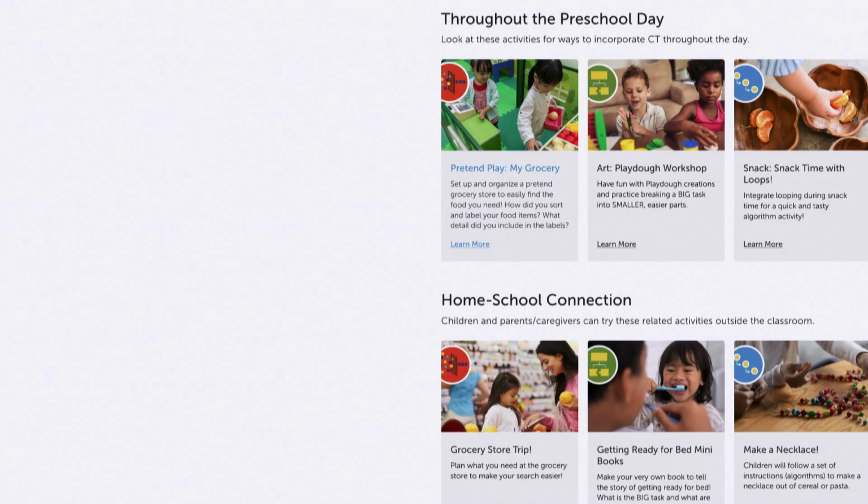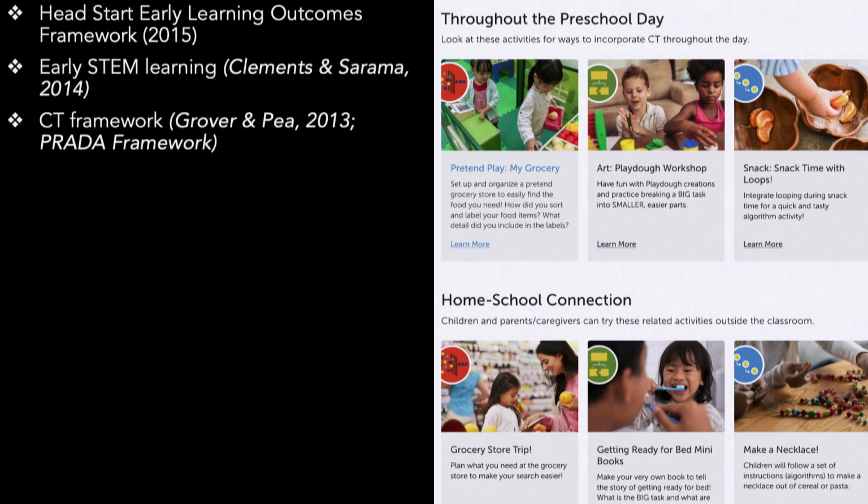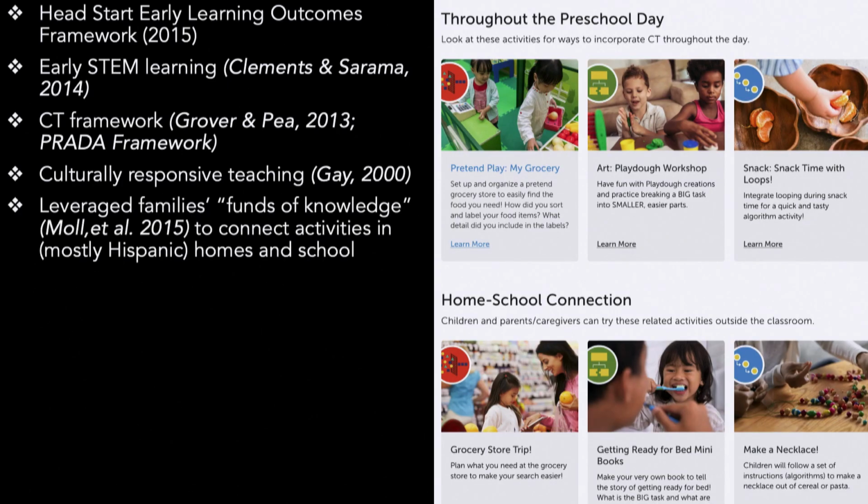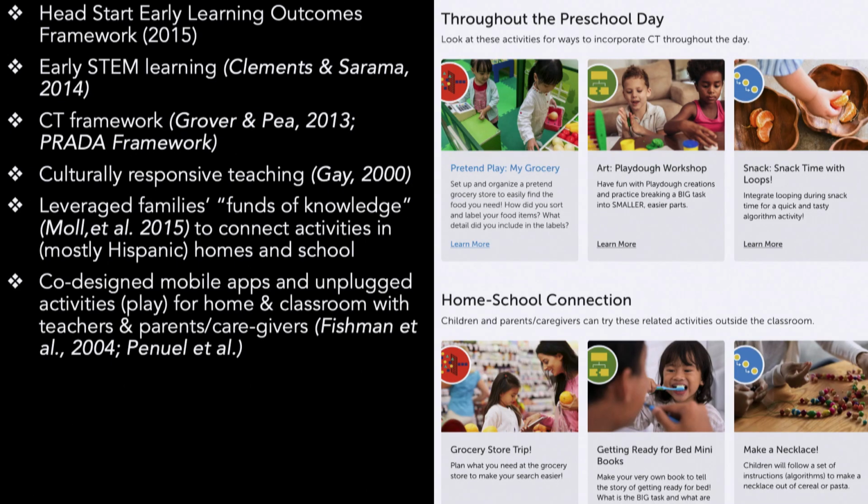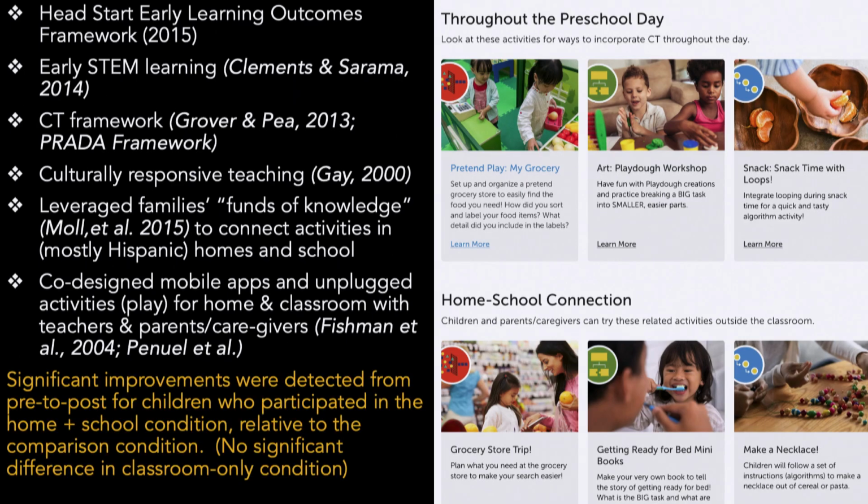It describes our research. We were guided by frameworks on early learning, early STEM learning, CT, and also by culturally responsive teaching, leveraging families' funds of knowledge through connecting activities done in school and in the classroom and supporting activities done at home, mostly Hispanic families that we were working with, parents, siblings, uncles, aunts, grandparents. We co-designed mobile apps and an unplugged play with teachers, parents, caregivers, and not surprisingly, we saw significant improvements from pre to post for children who participated in the home plus school condition relative to the comparison condition.